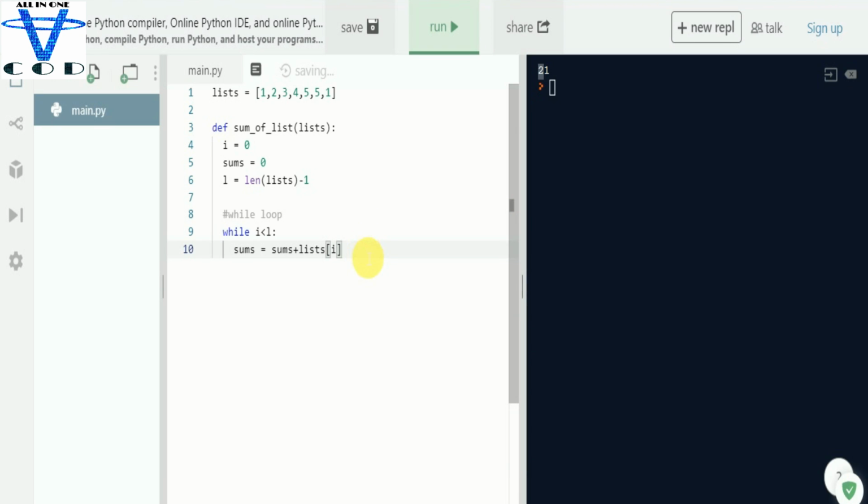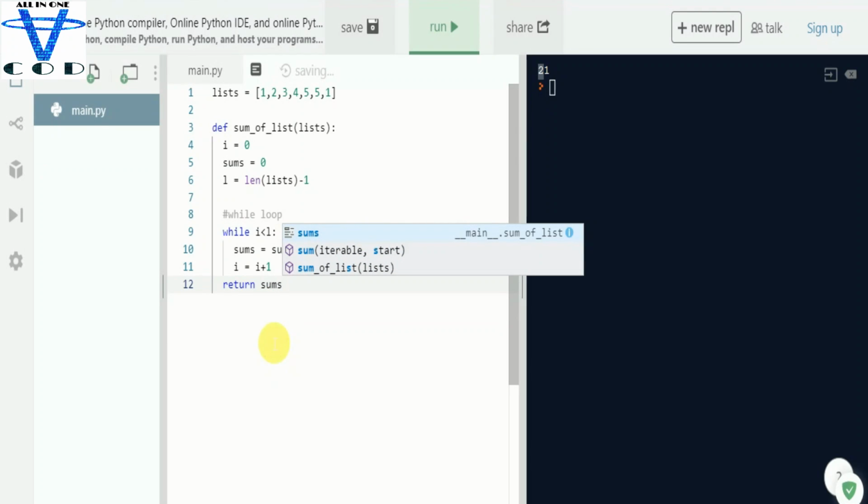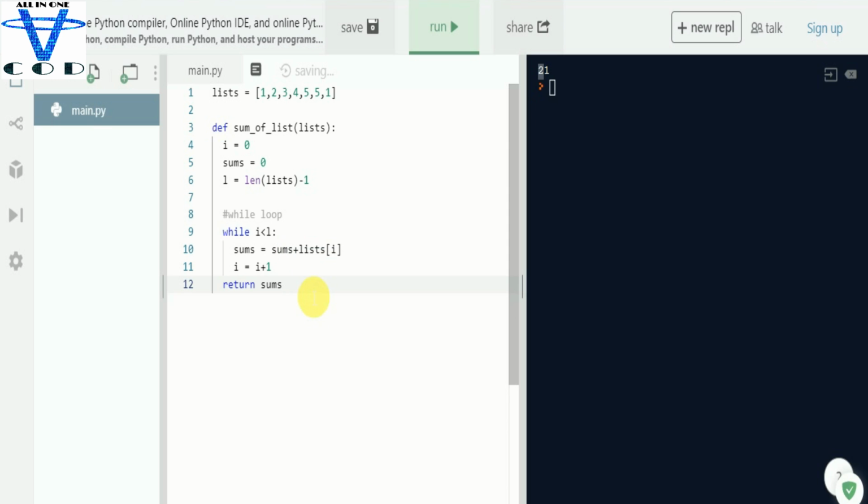If you don't know anything about lists, check out my previous Python series. So this is the sums equal to sums plus list of I, and that is it. That's our program. Let's increment the I equal to I plus 1, and now we are gonna simply just return the sums. Okay, that's our program.